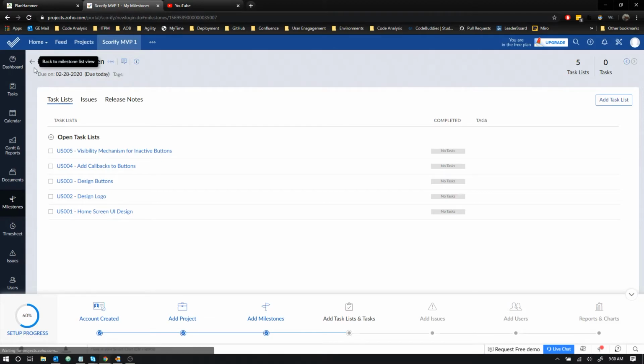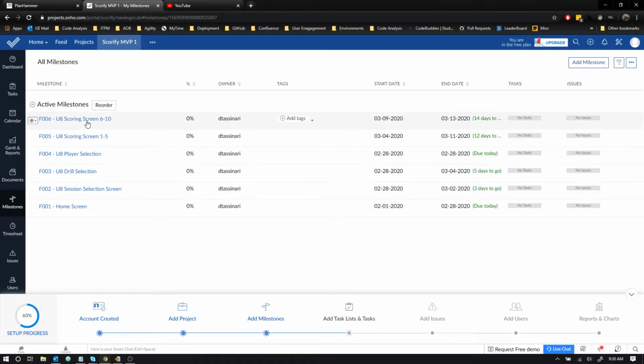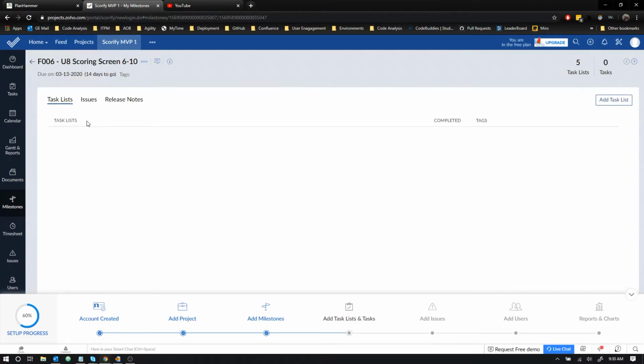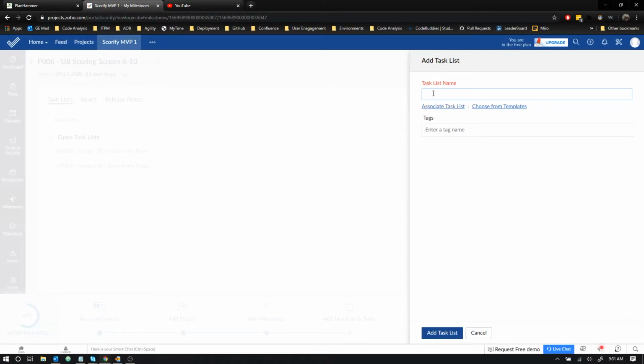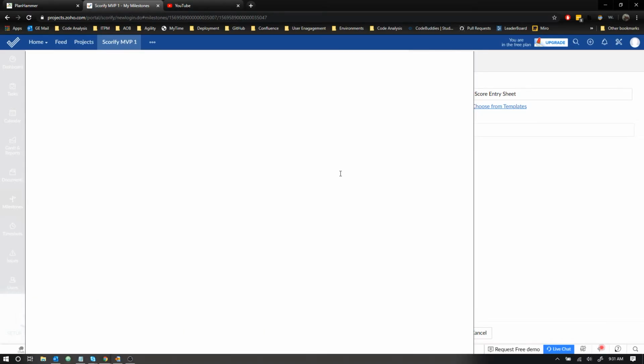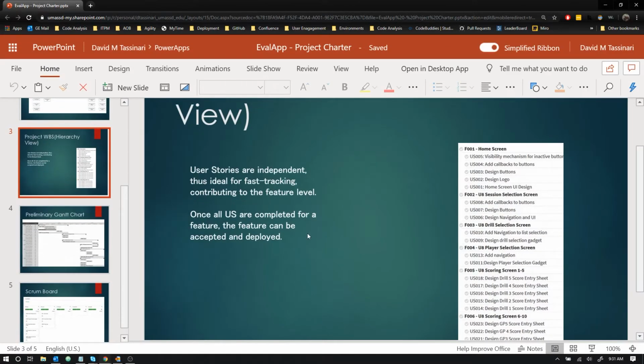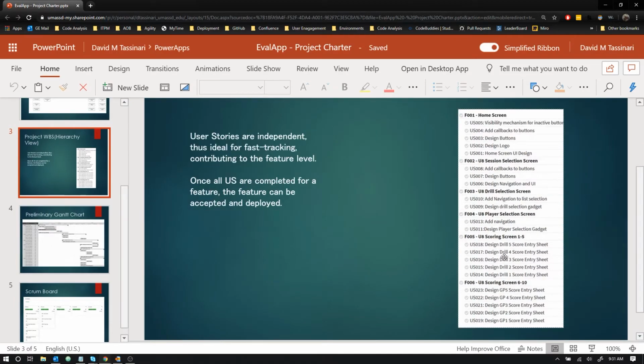Okay, so with that, I will show you really quickly just how to add the task list. So I'm going to go to the feature 06, and right now I've got 2 of them in there, so I'm going to add a new task list, and this pops up, and I had previously copied it, so I'm just going to paste that in there. So right now I'm looking at, in my other screen here, I have our project hierarchy view here. So I have already user story 19 is in there, so the next one is 20. It's gameplay 2 score entry sheet. So I'm entering all these user stories in there as task lists.